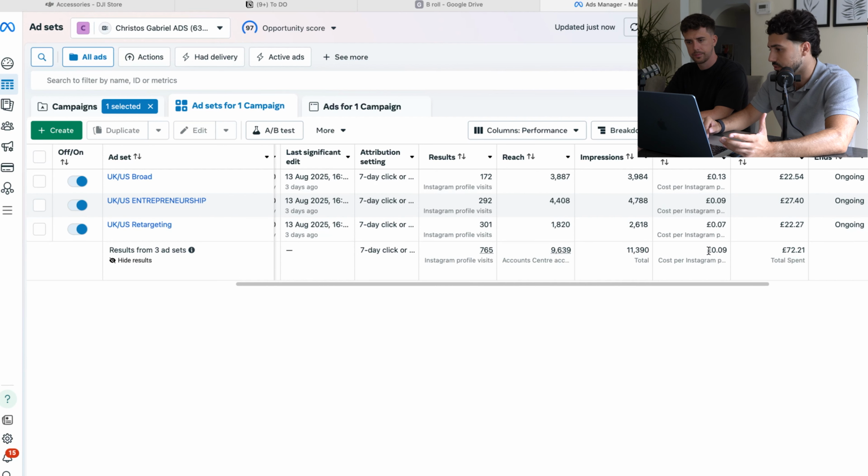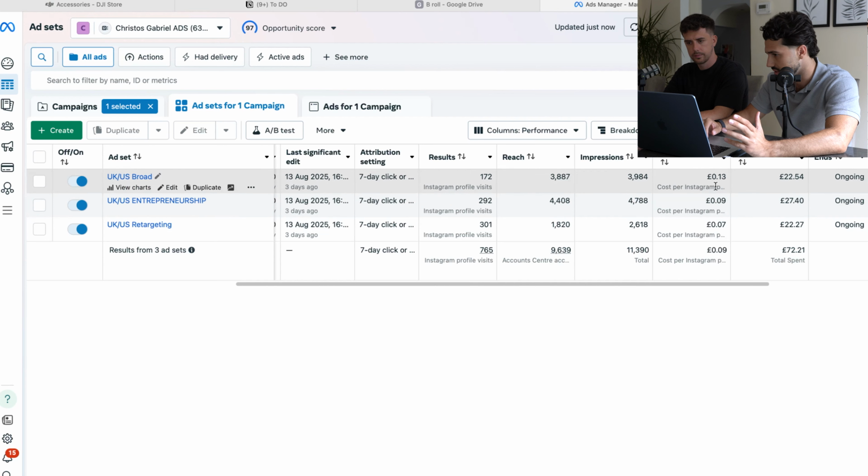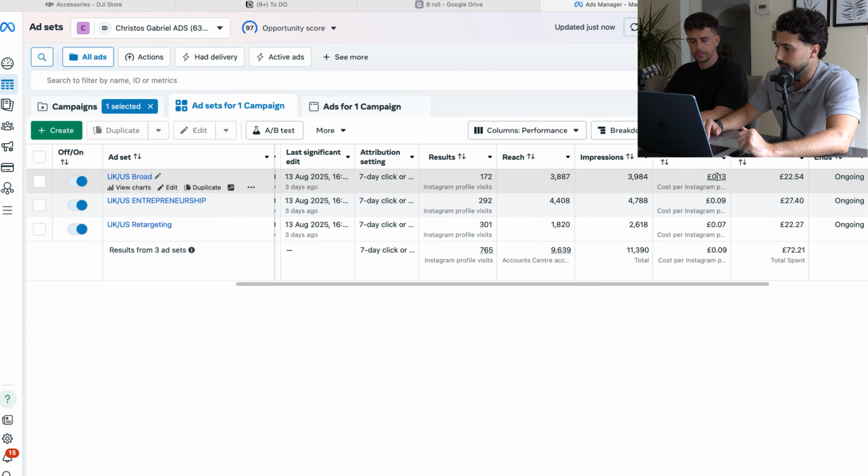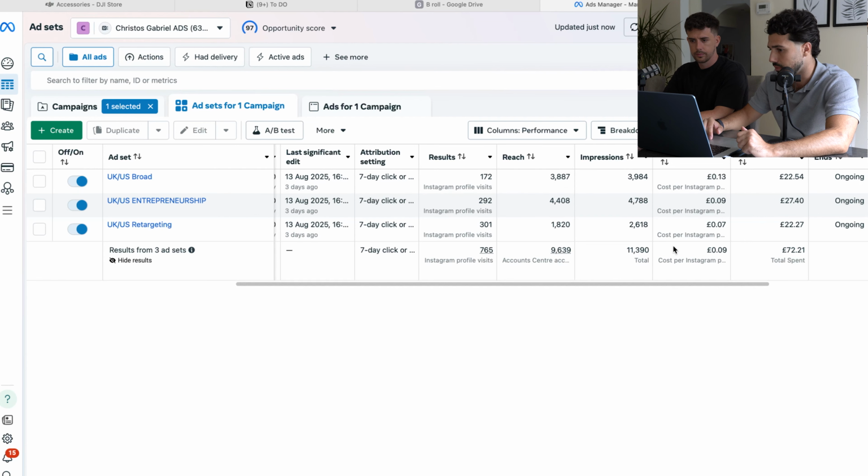Yeah. Across all three, 9 pence is relatively good. Obviously the broad, you expect it to be this kind of high because you've got no interests, and it's basically all people that don't know who I am or what I do. They've never seen me before in their life. So yeah, but I'm happy with this stuff.